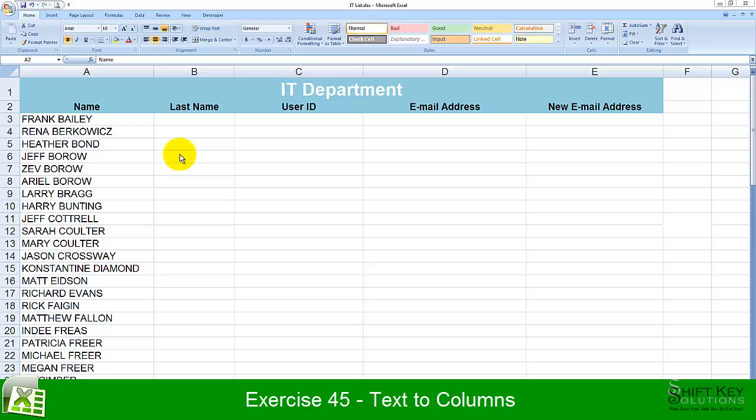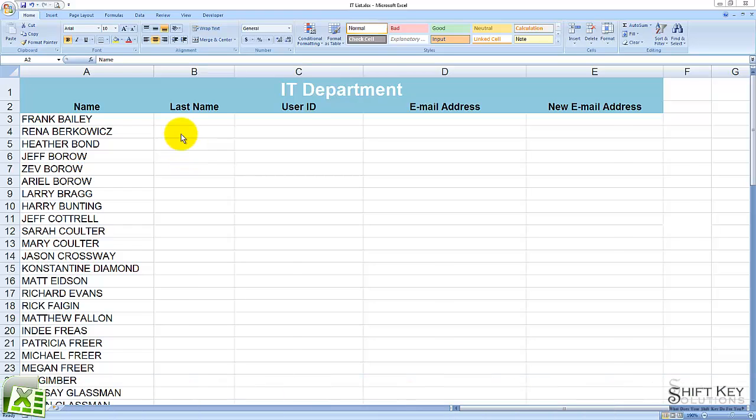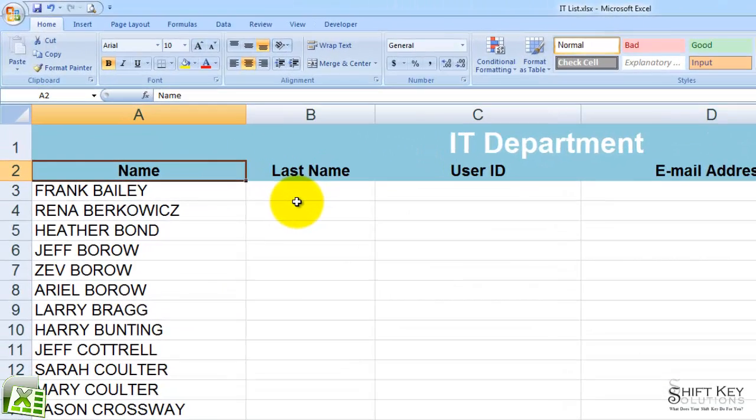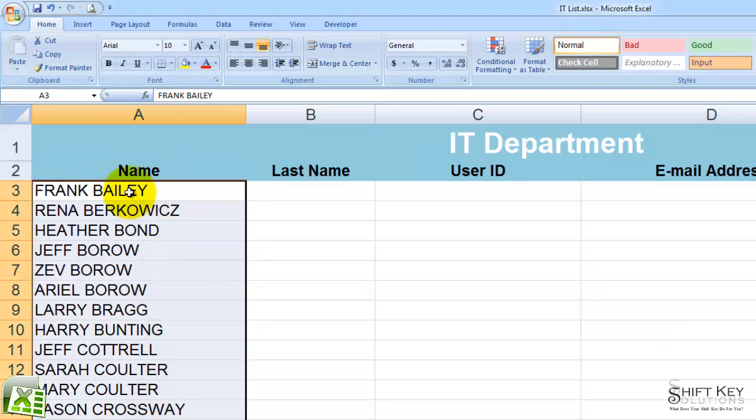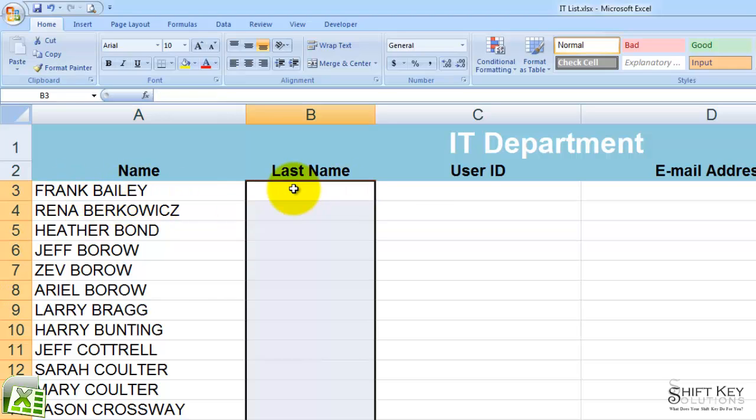In this exercise, we're going to be looking at our IT list workbook. Inside this worksheet, we're going to identify that there's a column here in column A that has a list of names. These names are all in one cell, meaning the first name and last name are inside one cell. Well, we want to split this out so that last name is in its own column.